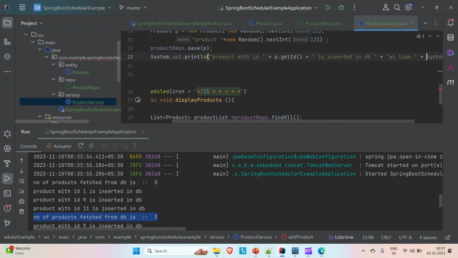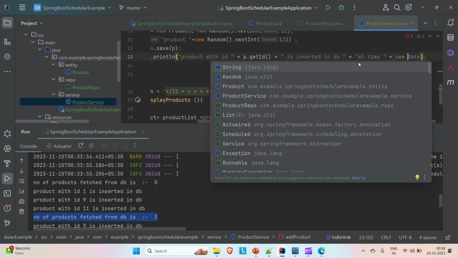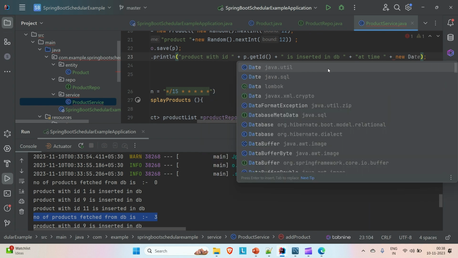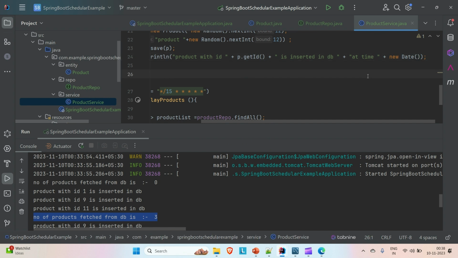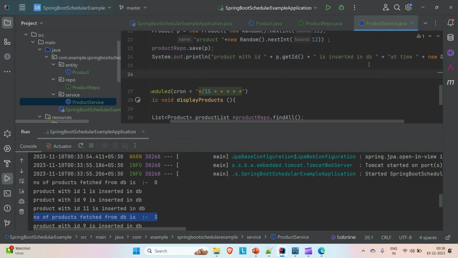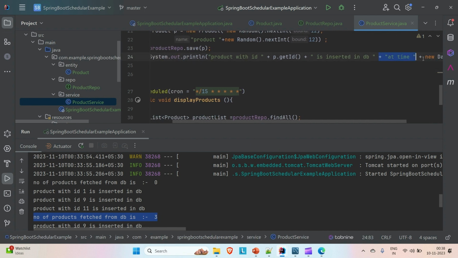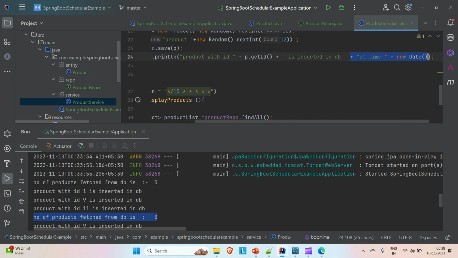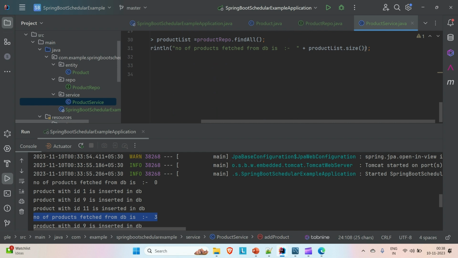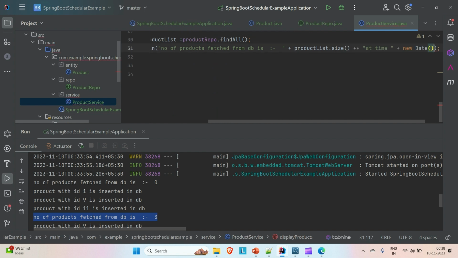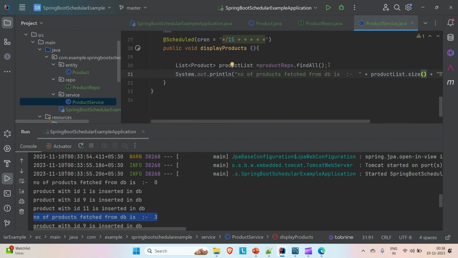So let's say plus new date, and that's all. Similar thing we can add to the fetch scheduler as well. So copy this, come here, and then paste it out. So we are also including the date. Now let me try to run this application again and then see.